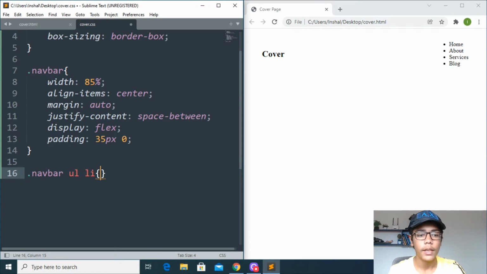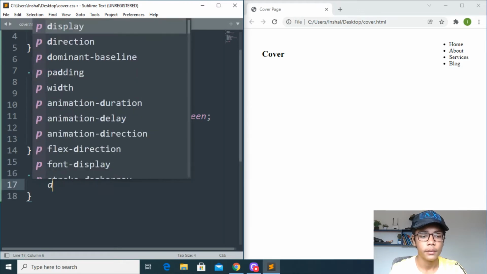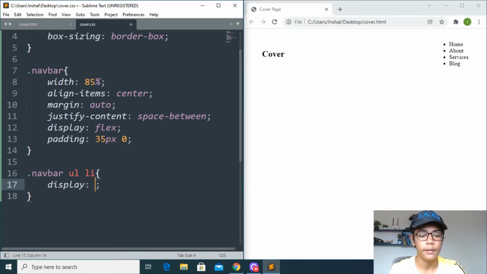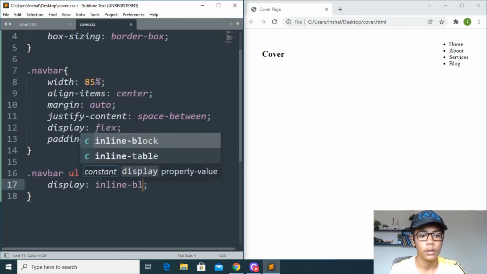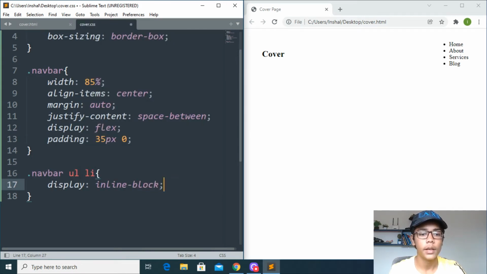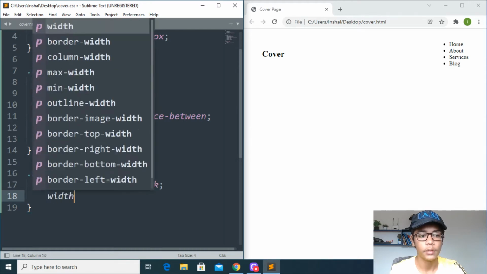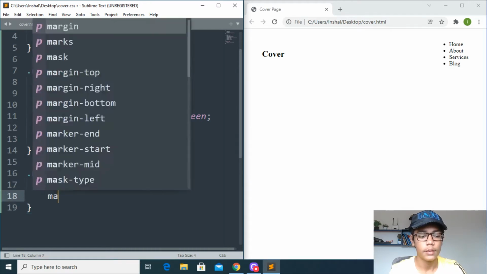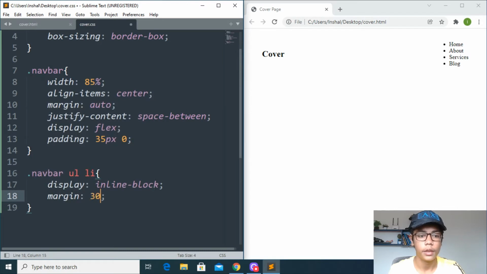So if you have written an a tag along with this li tag, you can define the a tag here too. So simply I will be moving down here and writing display, and I will be writing inline block. Then if I just move down, you can define a thing which should be just like here, width, or you can say margin, which should be 30 pixel.